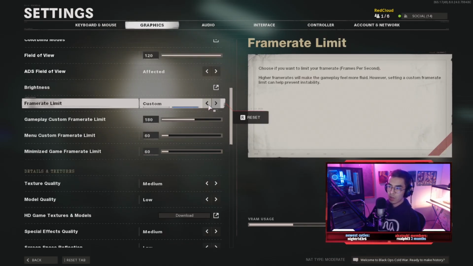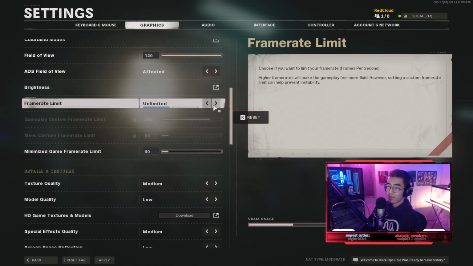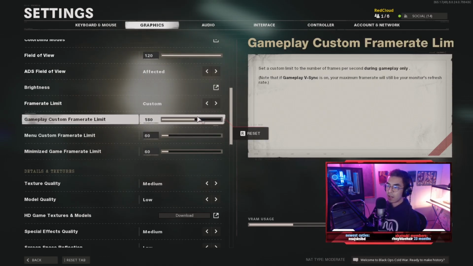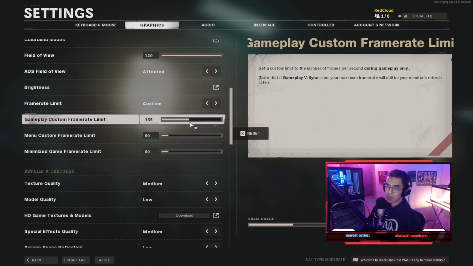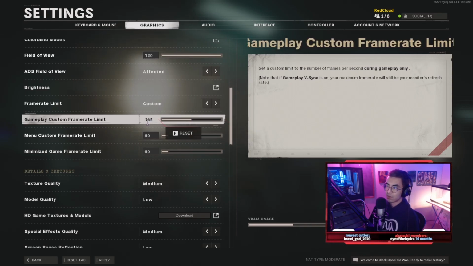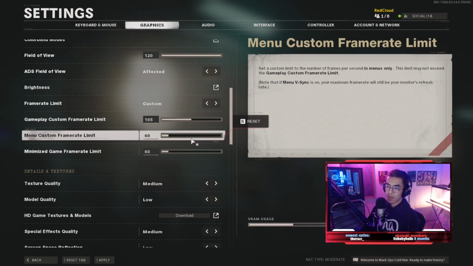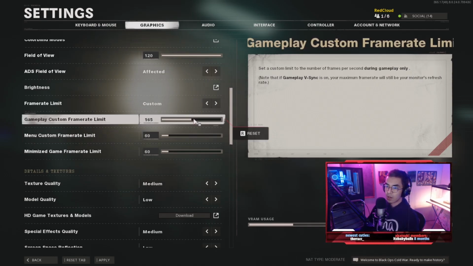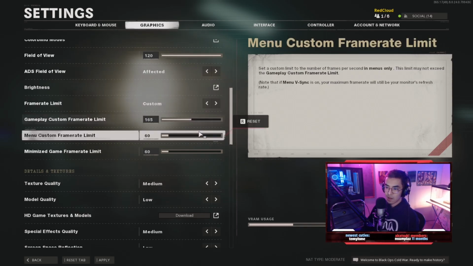And your frame rate limit, you can have this on unlimited if you have a really, really good PC. If you're streaming, I would recommend using your monitor's refresh rate. And if you are streaming and you have a pretty good PC and you're a little bit uncapped, go for like 20 or 15 higher than your monitor's refresh rate. That's really good. I usually just rock it at 165. I don't really like going above that. But if you guys have a really nice computer and you're not streaming or anything, just go uncapped.